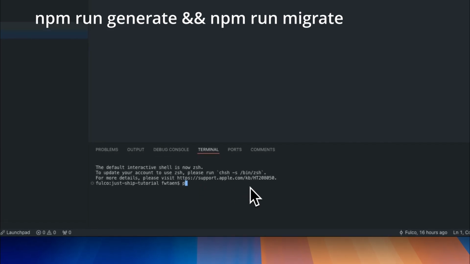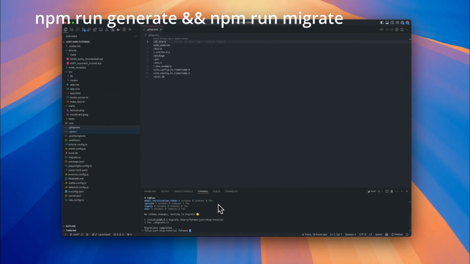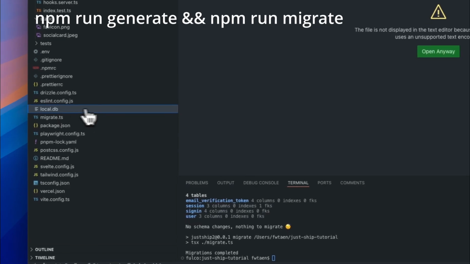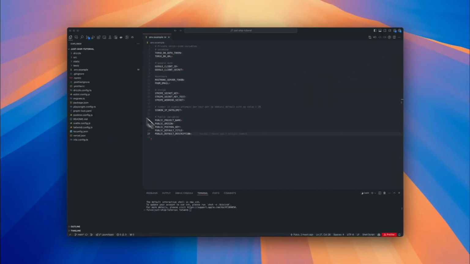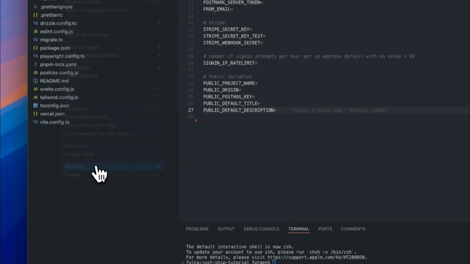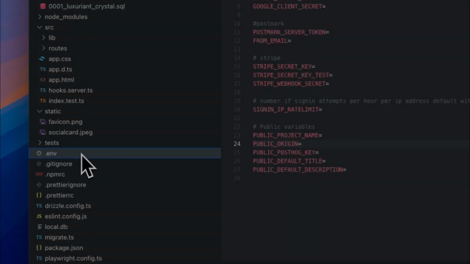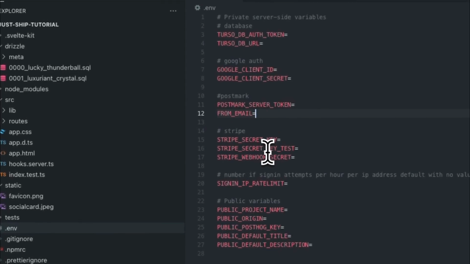Now, to complete our local dev setup, we need to do a couple of things. First, we create our local database file with the generate and migrate command. The next step is to rename our .env.example file to .env and to set the from email variable. We're going to set it to team@justship.tutorial.com. So anytime a user receives a transactional email, it will come from this email address.